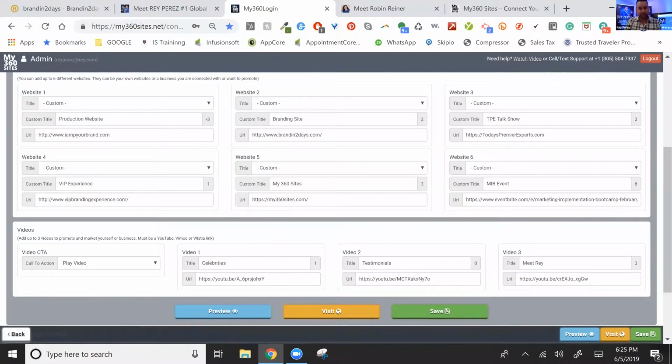And I teach them this because it goes back to exposures. If someone asked you, hey, I love this 360 site platform, I would not tell you to send them to my360sites.com. I would tell you to send them to your 360 site and then click to go see the My360 Sites website. If someone asks you about your branding, don't send them to brandin2days.com. Send them to your 360 site and have them click websites, and then they go to Brand in 2 Days, because you always want to get maximum exposure.